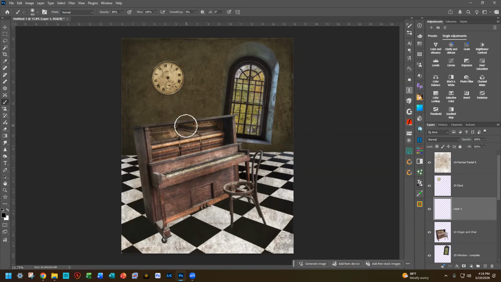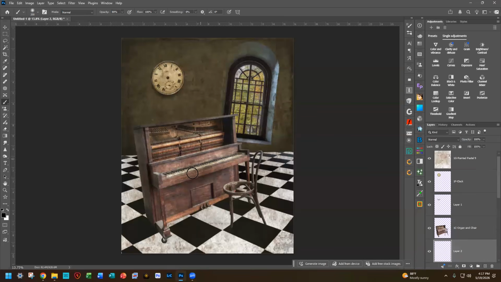Make the brush smaller. And then I'm just going to do a little shadow there like that, so you can see that. And then I moved that blending mode to multiply and reduced the opacity some, around 54. And then we're going to add a layer under the organ. So Control click.